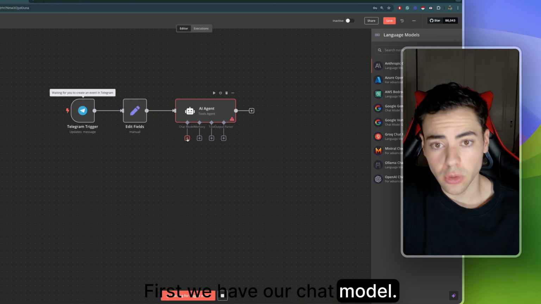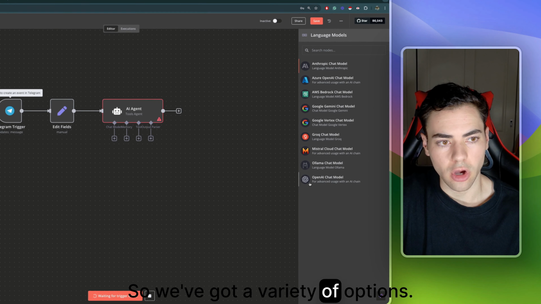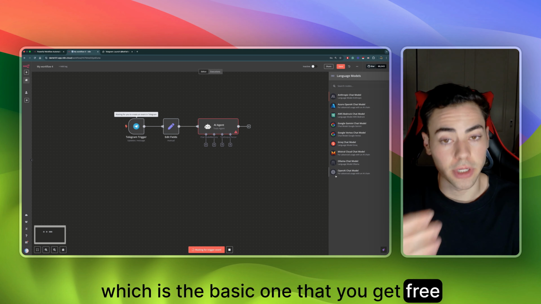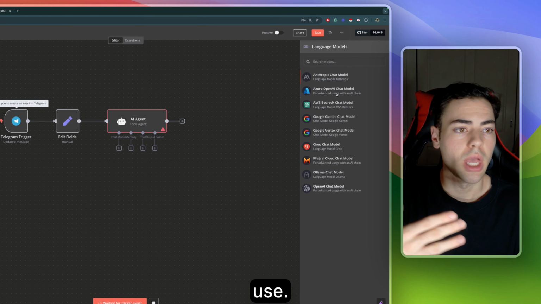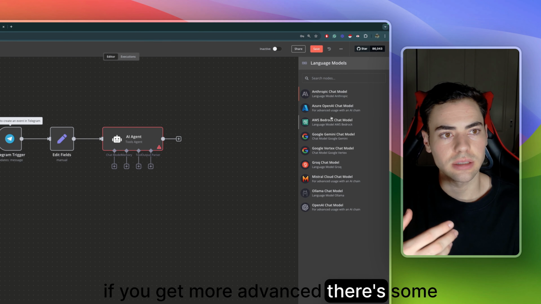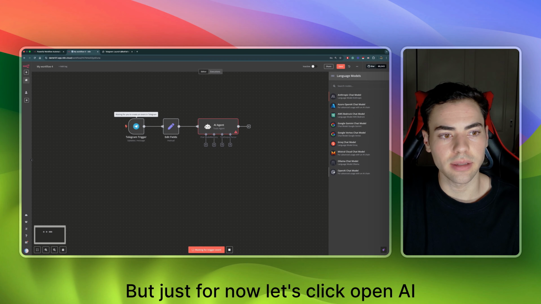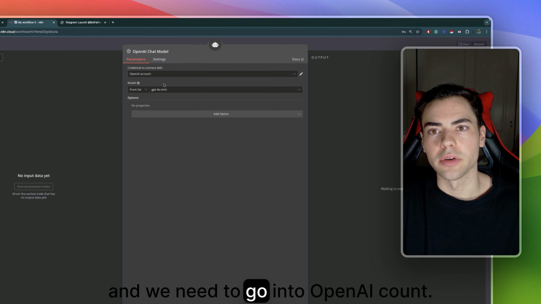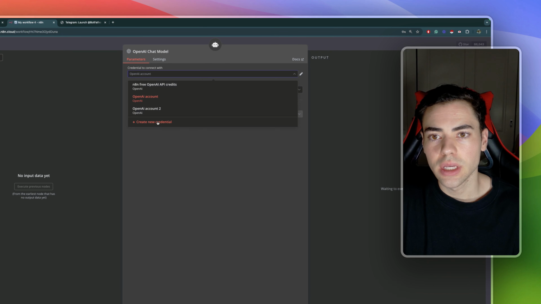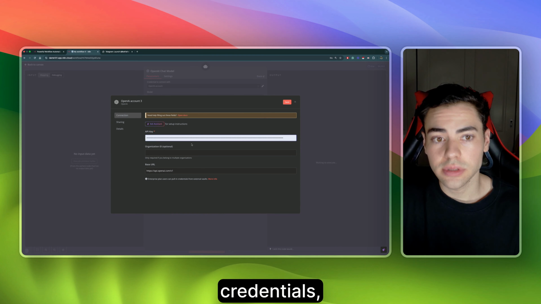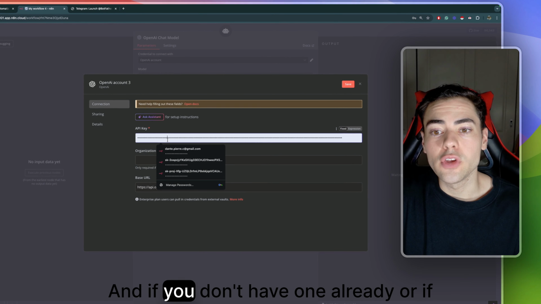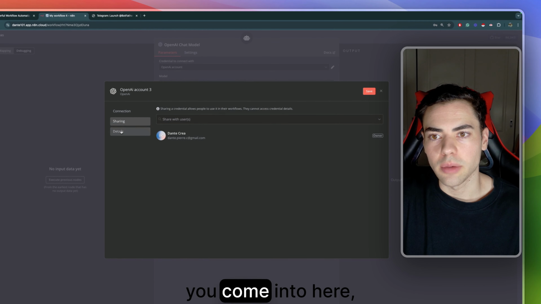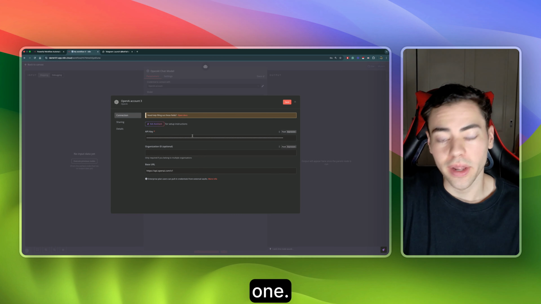First, we have our chat model. So we've got a variety of options. Obviously, ChatGPT, OpenAI, which is the basic one that you get free credits with, which I'm obviously going to use. If you get more advanced, there are more options here, but just for now, let's click OpenAI chat model. And we need to go into the OpenAI account. You're going to hit create new credentials, right? And if you don't have one already, it should create one for you.